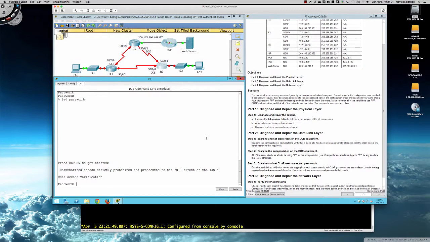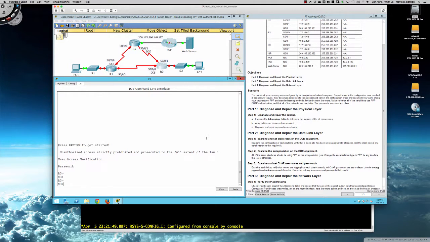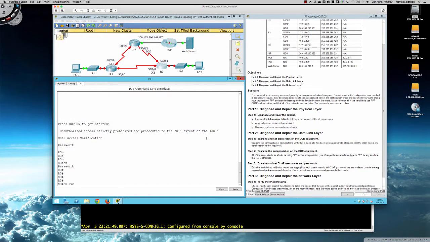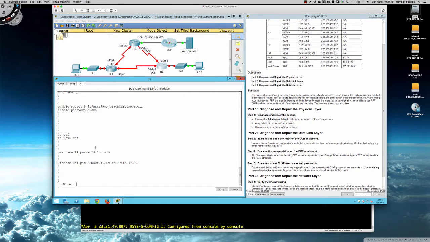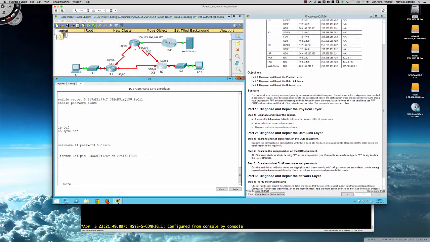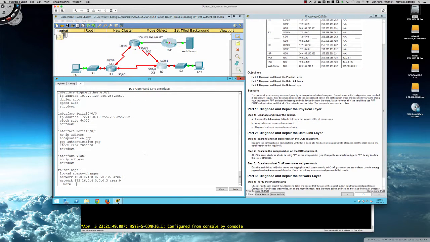So it says that the password is Cisco and the enable password is class. So let's go ahead and on router 3, let's just do a quick show run. You can see we've got our enable password is set. We've got the enable secret. Now we have a username R1 with a password of Cisco. And so this may be used for our CHAP authentication, because that's one thing we need to make sure of, is that all of the links are using CHAP and they're also using PPP.